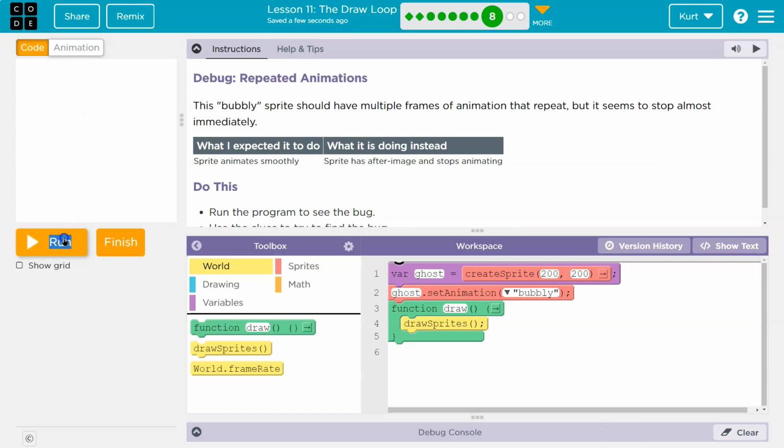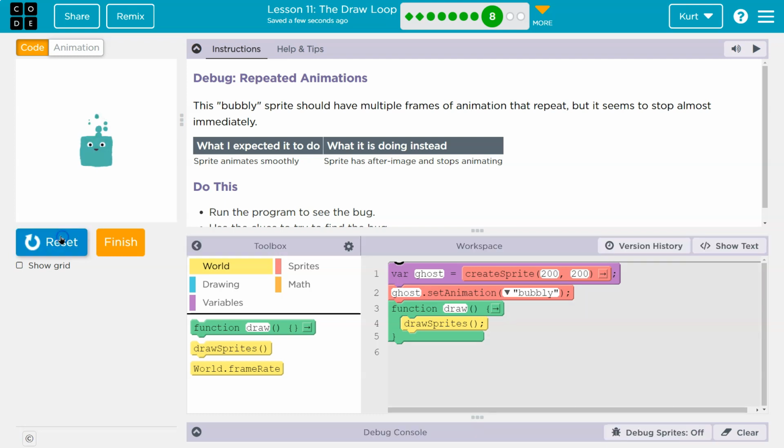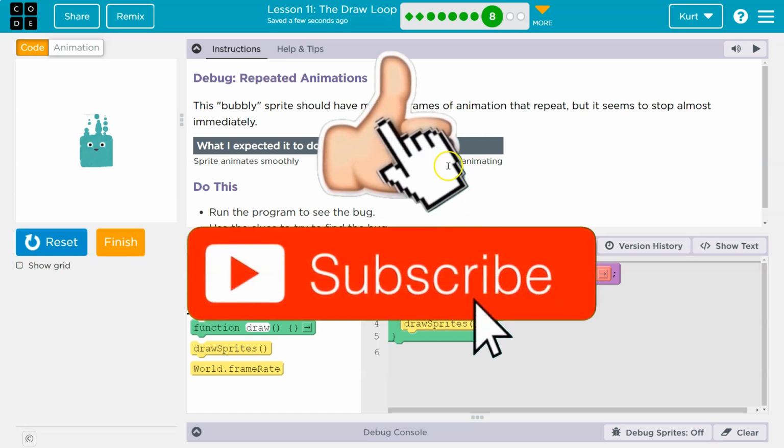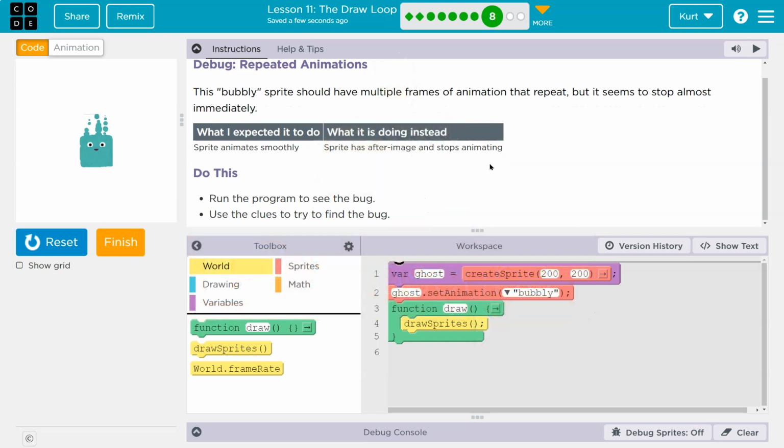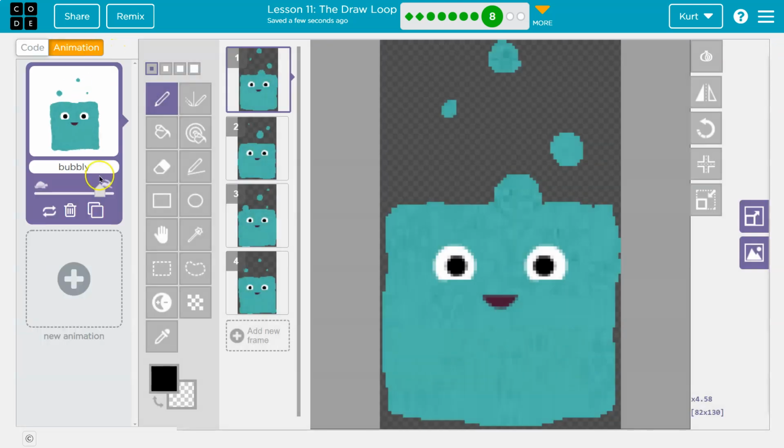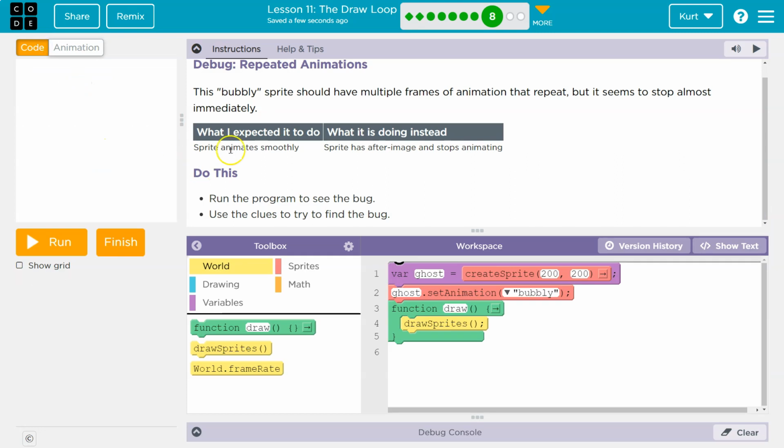Oh, okay. Alright. Sprite animates smoothly. Sprite has an after image and stops animating. Okay. Run the loop and see. Use clues to try to find and debug. Okay, set animation bubbly. Let's go in here. Oh, yep. And what's this saying? Sprite animates smoothly. Sprite has an after image and stops animating.